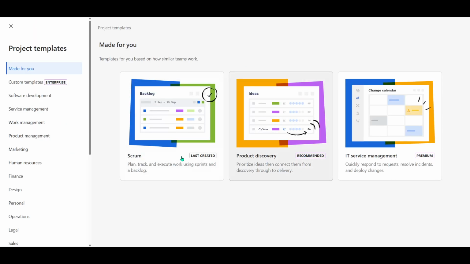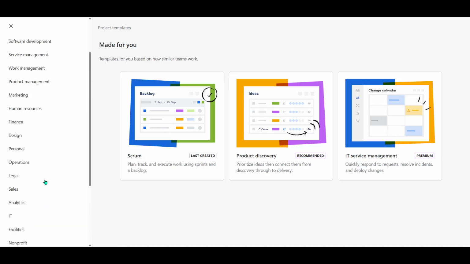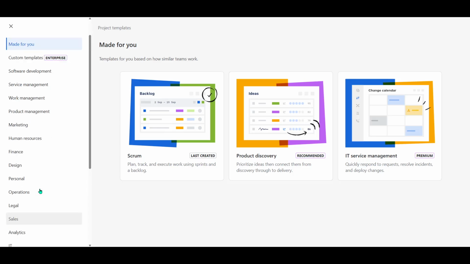Now that you've initiated the project creation process, you'll be presented with a variety of template options. These templates are organized into categories displayed on the left panel. This categorization helps you quickly find a template that aligns with the specific type of project you're aiming to launch, whether it's for software development, business management, or another purpose entirely.